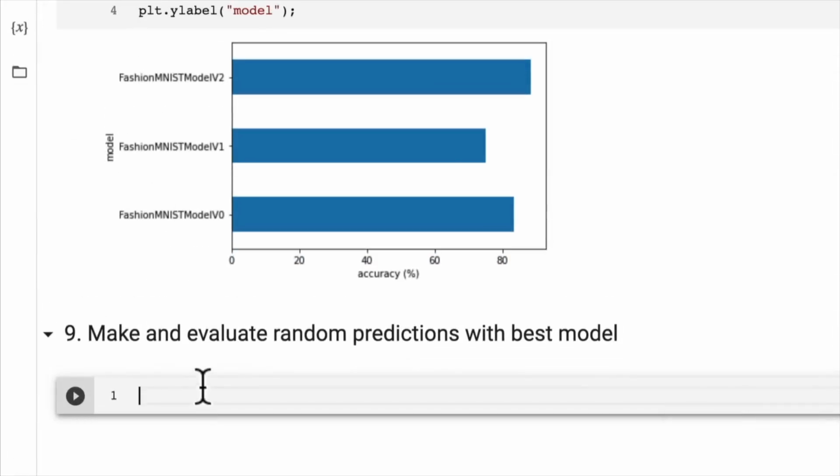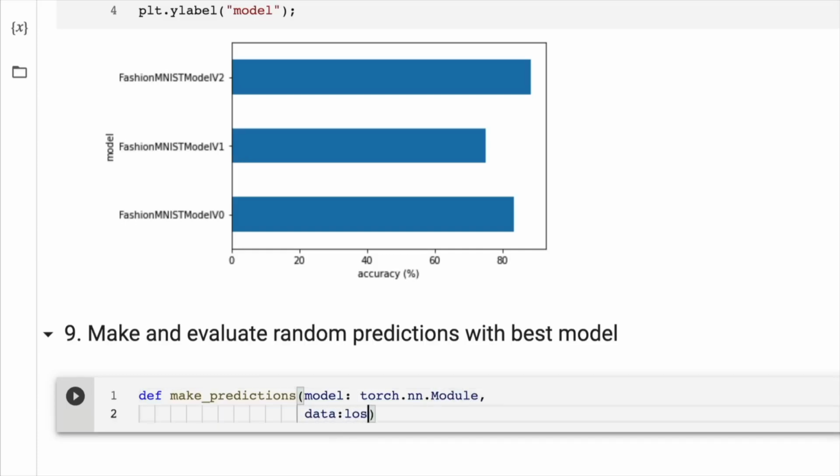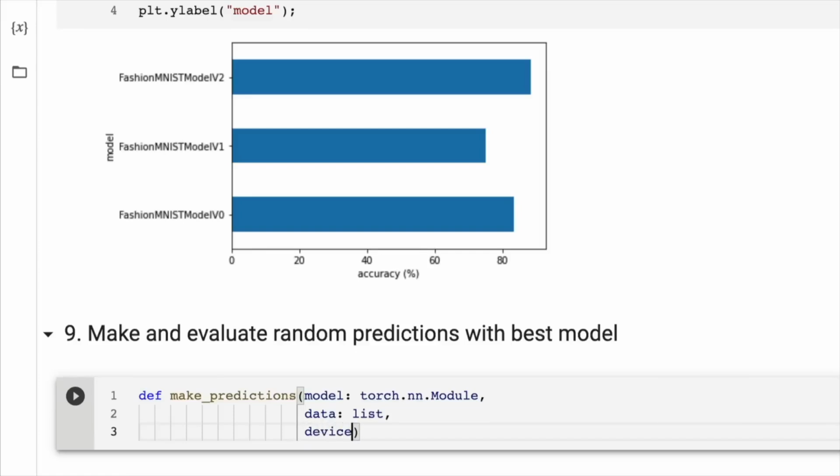So we're going to follow the Data Explorer's motto of visualize, visualize, visualize. Let's make a function called make_predictions. It's going to take a model, which will be a torch.nn.Module type. It's also going to take some data, which can be a list. It'll also take a device type, which will be torch.device, and we'll set that by default to equal the default device that we've already set up.